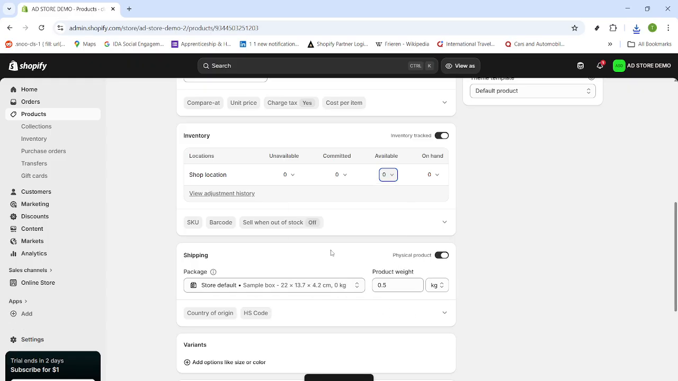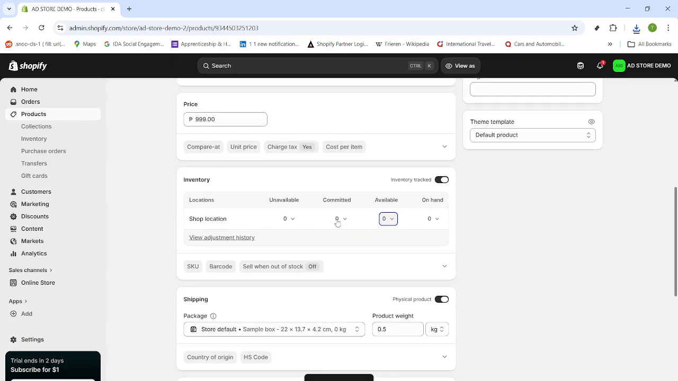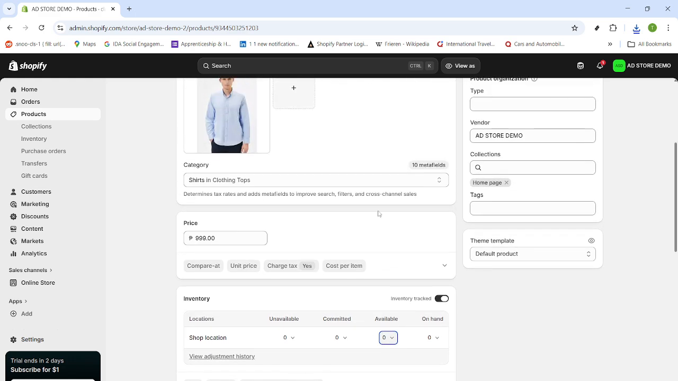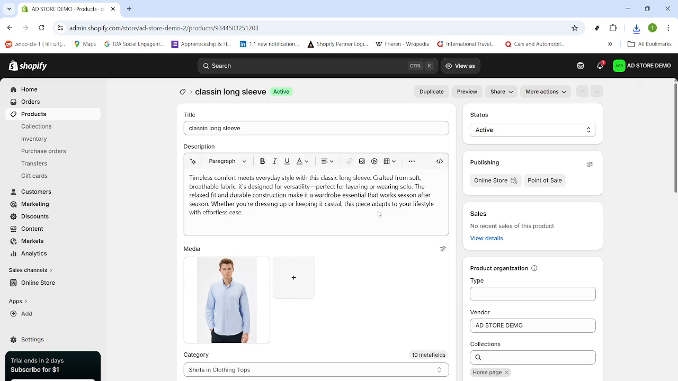Click into the quantity limit field and enter the maximum number you want to allow per order. Common choices are 1 for strict drops or a small number like 2 or 3. When you've set the number, click Save in the top right corner to apply your change.